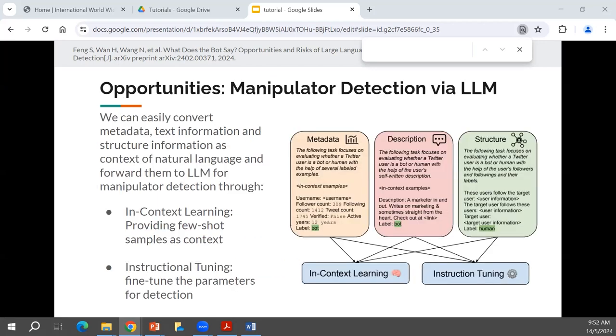First, I will talk about the opportunities in manipulator detection via large language models. We can easily convert the classical metadata, the text information and the structural information into the context. Then we can adapt the model on this task in two kinds of ways. The first is in-context learning, where we provide some examples to the model and say, hey, based on these very few examples, please help me classify the query samples. The second can be instruction tuning, where we fine-tune the model on a small fraction of a labeled data set. With instruction tuning, we can update the parameters of the large language model and make it give us better predictions.